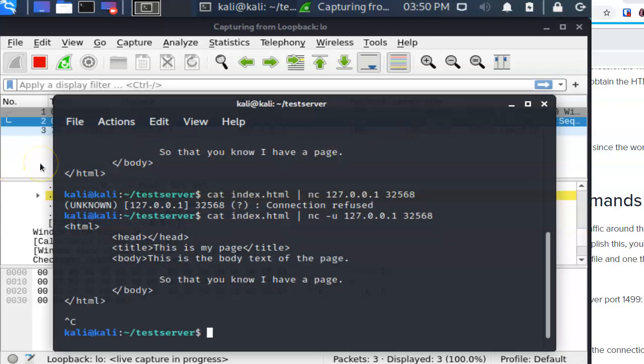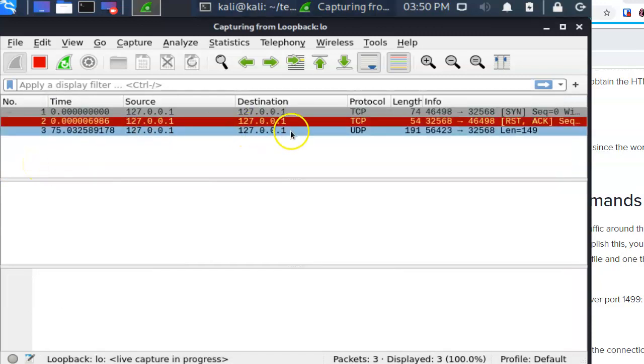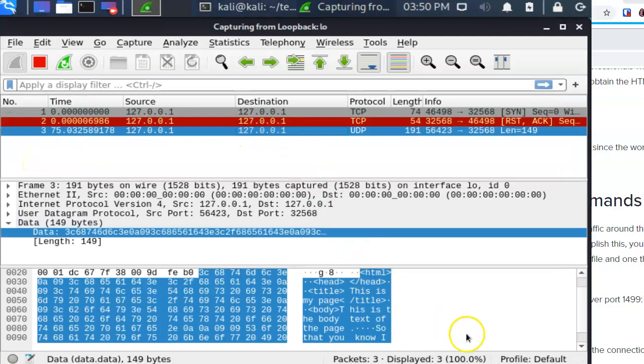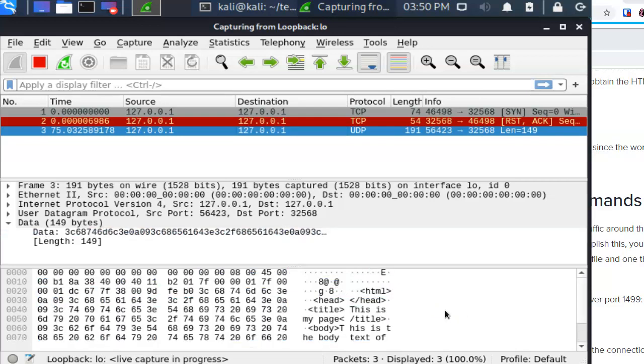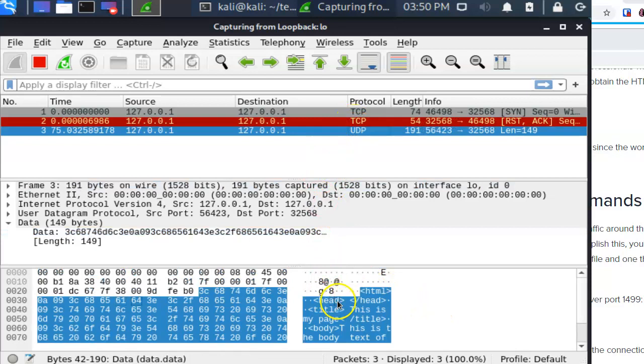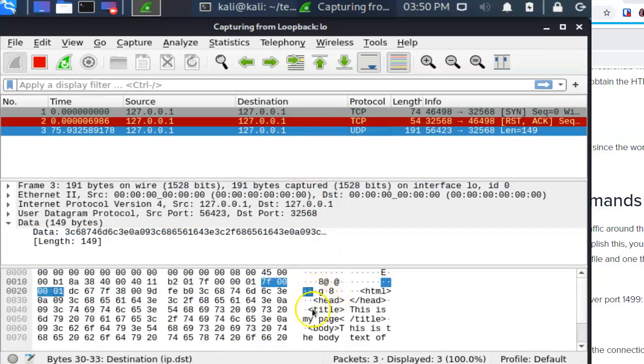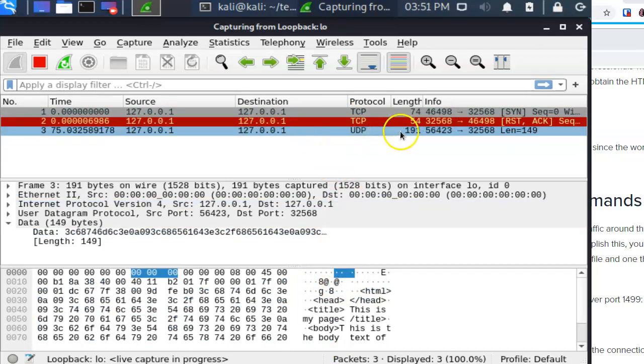I'm going to clear it. That's going to terminate the connection. But because UDP doesn't actually send packets that terminate connections, we never know. But here's our packet. Here's our UDP packet. And as you can see, this has the web page in it. All right.